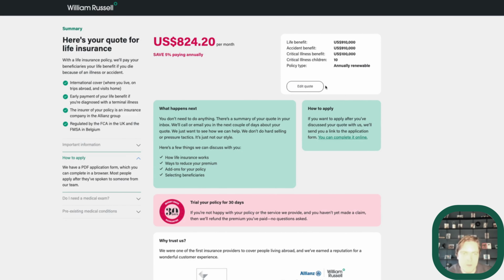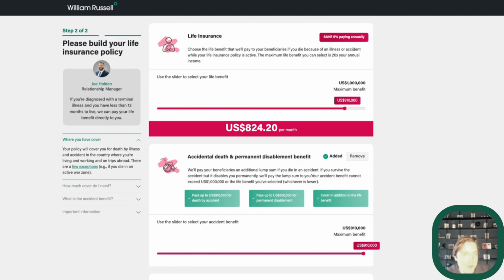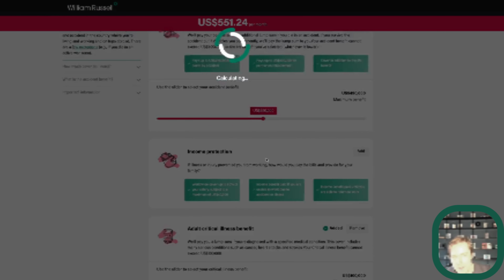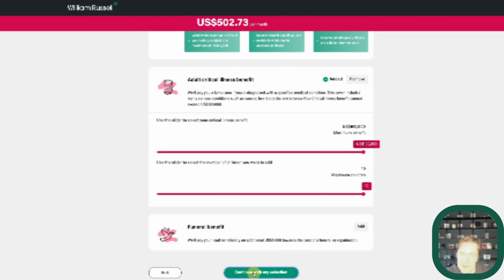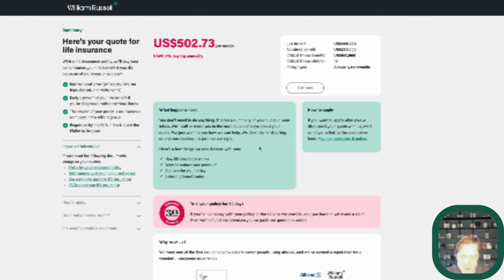If the customer wants to edit the quote at this point, they can always click quote, and you'll return to the previous page where you can happily tweak the life benefit and the accident benefit to your heart's content. So that is the end of the demonstration. I hope you find it useful.